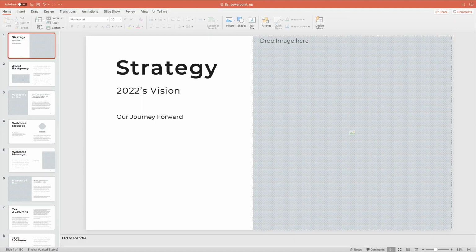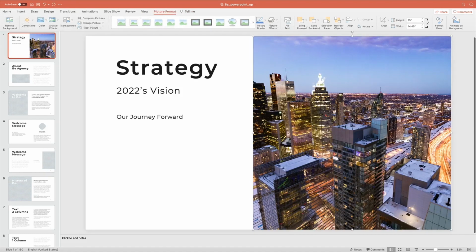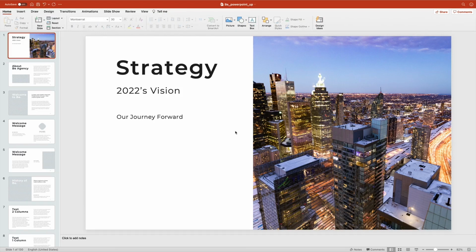To add the photo, simply drag and drop it over the image placeholder as you're seeing me do here. PowerPoint will import it, sized and scaled to fit the marked area of the slide. That's all it takes. Your presentation now has a stunning modern title slide.